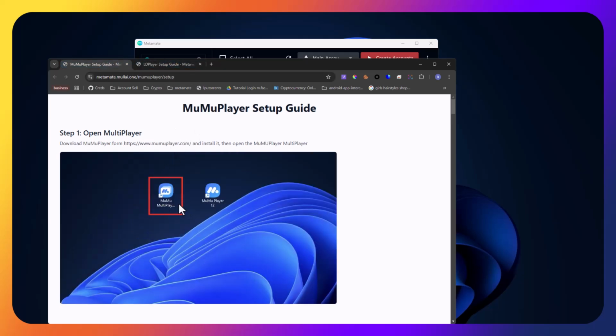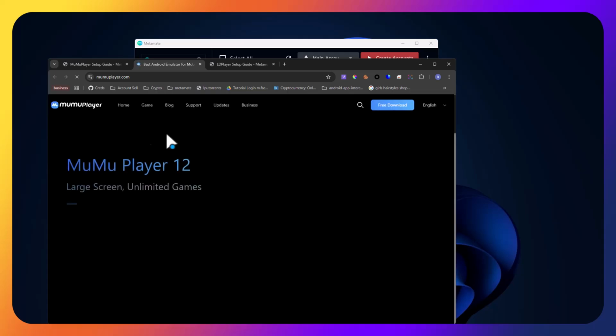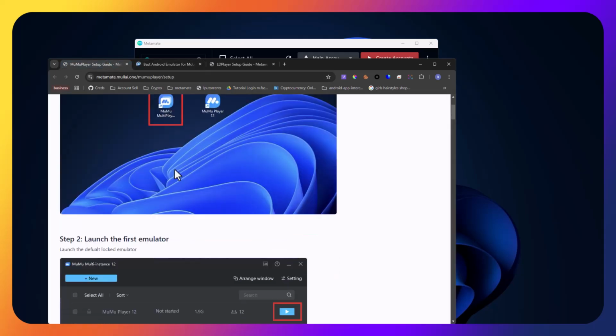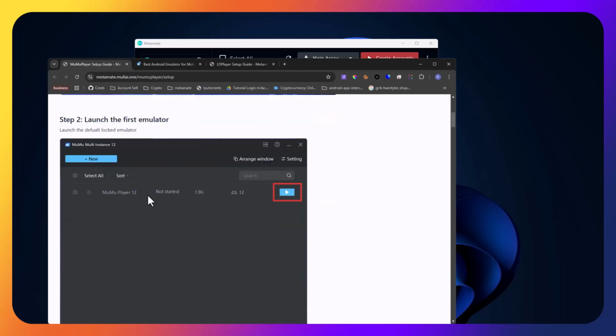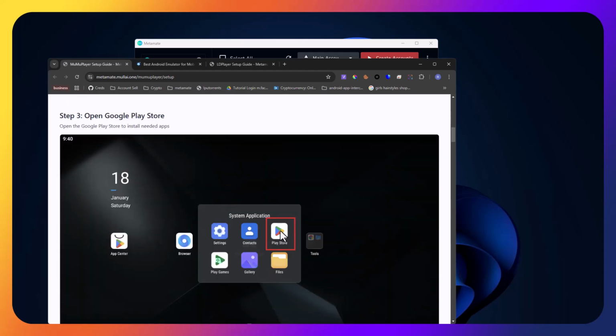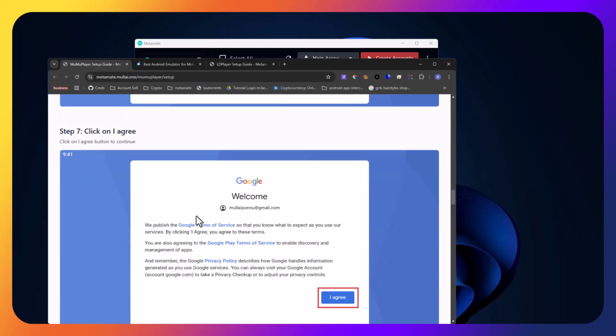So Momo Player and LD Player are pretty similar. You have to install the Momo Player from this website, momoplayer.com. Then you have to open the Momo multi-player instance. By default, one emulator is there. You have to launch that. Then open the Google Play Store and sign into a Gmail account, any Gmail account.